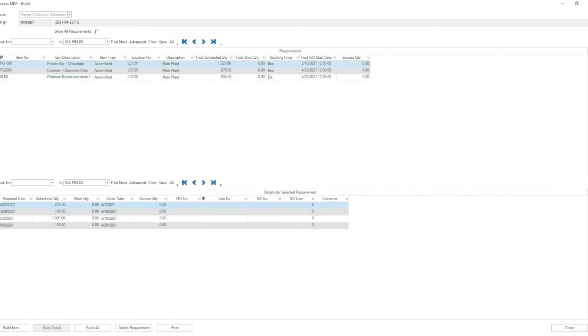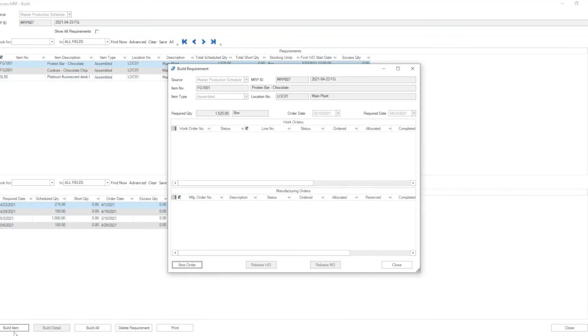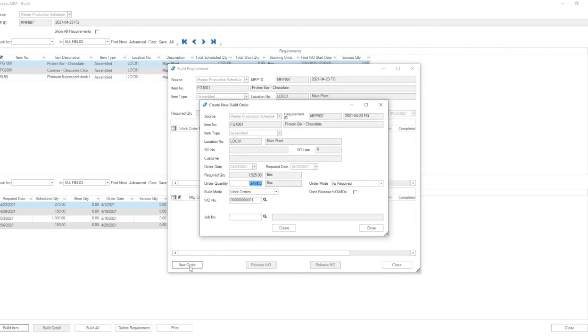Okay, so let's try build item for finished good 1001 rather. When I hit build item, a build requirement screen pops up, and it's showing me whether there are any work orders or manufacturing orders that are currently in the system. And the purpose for that is if there is already an order, I might actually choose to dig into that order and increase its quantity to include what is being required here so that there isn't another manufacturing order or work order added into the system. I just increase the quantity and meet the demand. In this case, because there isn't any, I select new order and a create new build order screen pops up.